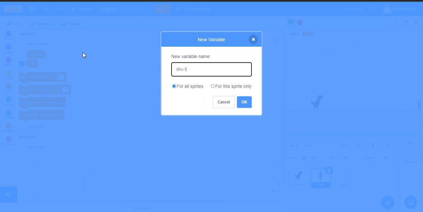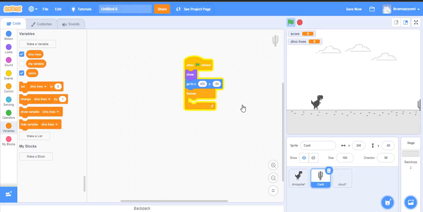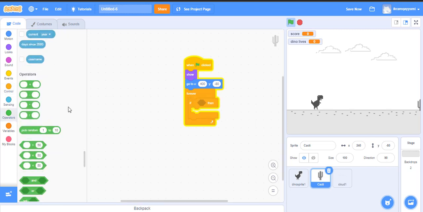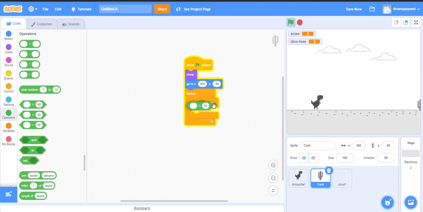For example, if we give him 2 lives, whenever we click on the green flag, Dino will have 2 lives. Each time he touches the cactus, 1 life will be subtracted. If he does it 2 times, 2 lives will be subtracted, and if the lives are equal to 0, it means the game will stop and we will call it game over. Now what do we do here? We give the condition. We go to Control blocks, drag the if then block, and the condition will be regarding the variable. We use the equal operator.